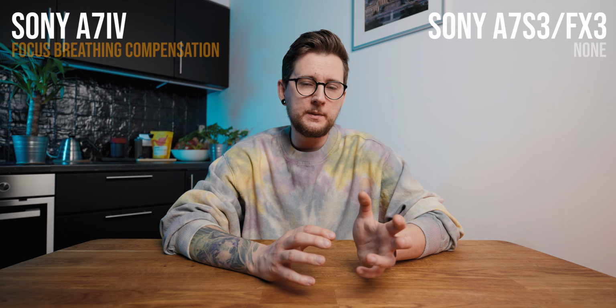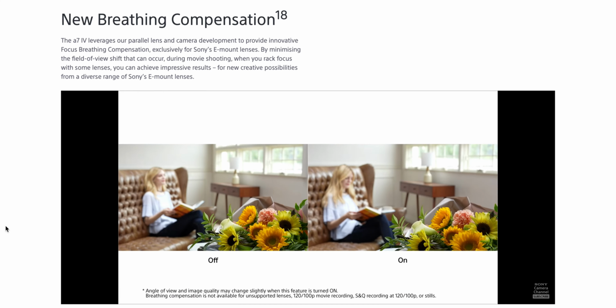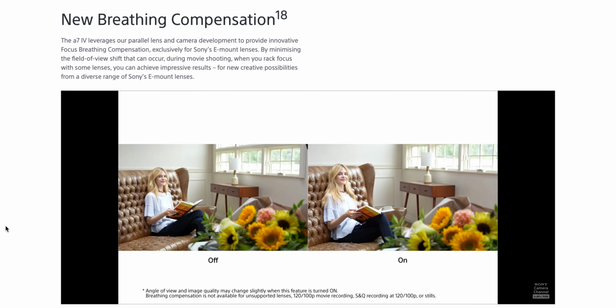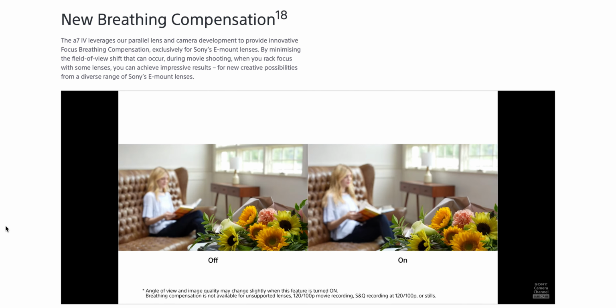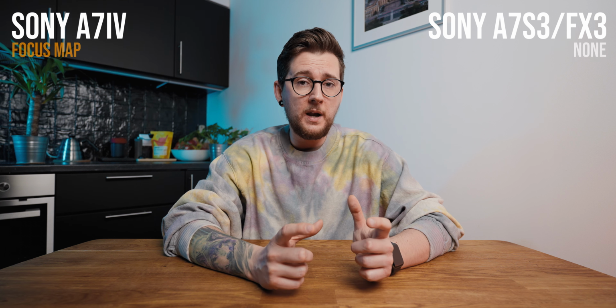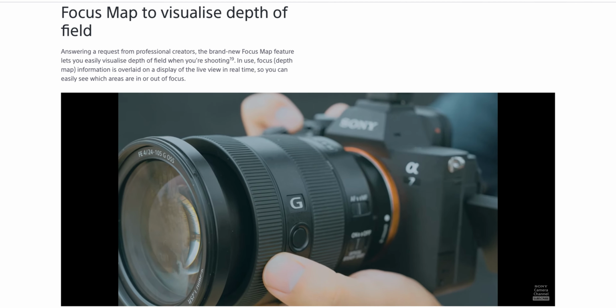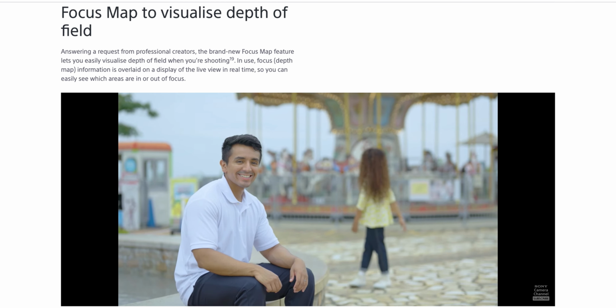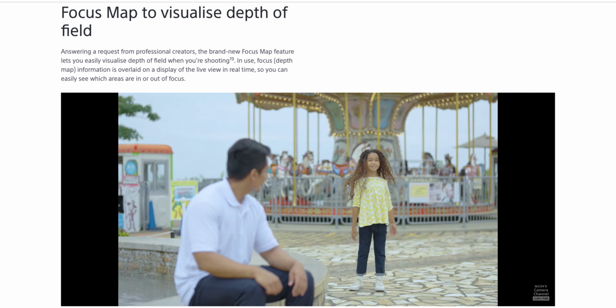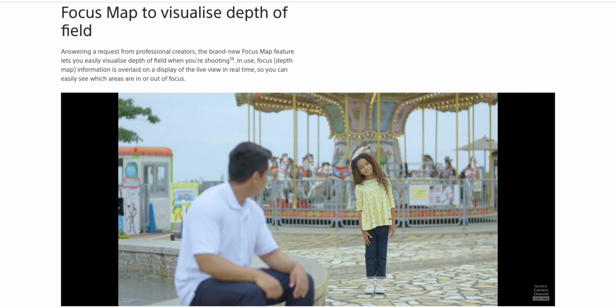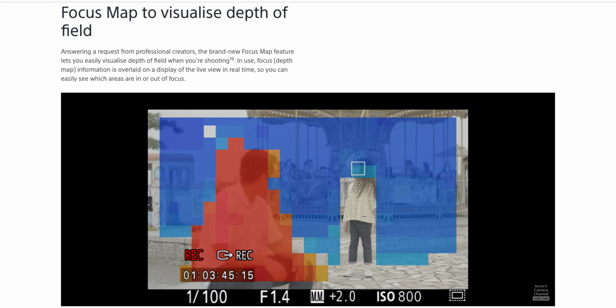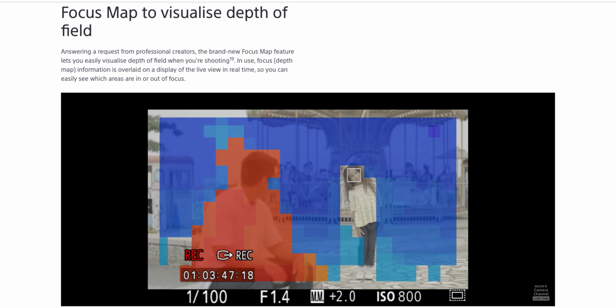There are two new functions in the a7 IV that the a7S III and FX3 don't have, but they should. One of them is focus breathing compensation. It basically crops in a little bit to correct the focus breathing of the lens, and that's a nice feature, and I wish the Sony a7S III and FX3 had that. And the other one is a focus map, where it displays a map on the screen of what's in focus, what's behind, and what's in front of the focus. That's a nice thing to have, and I wish the more video-centric cameras had that too.